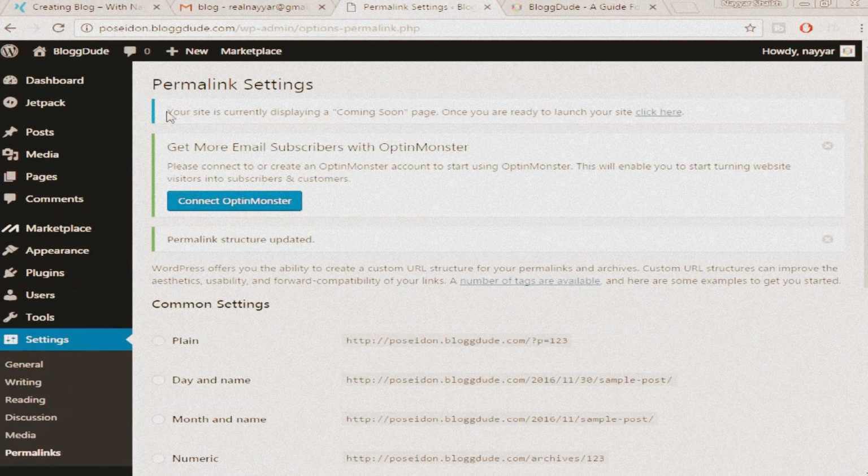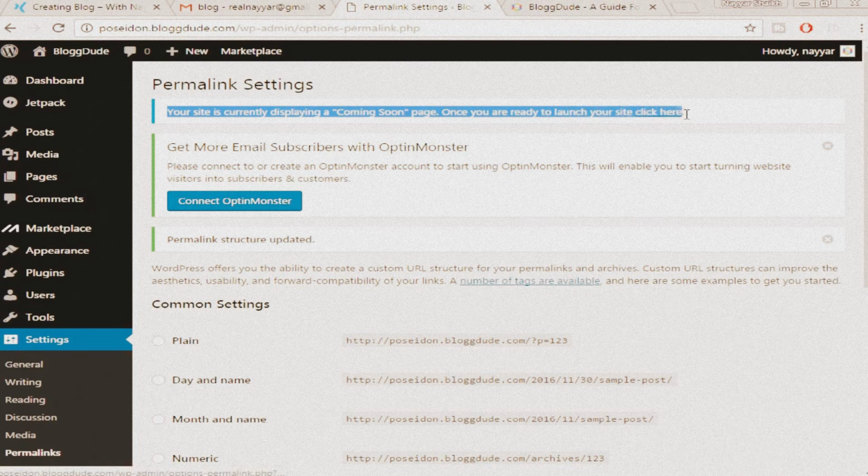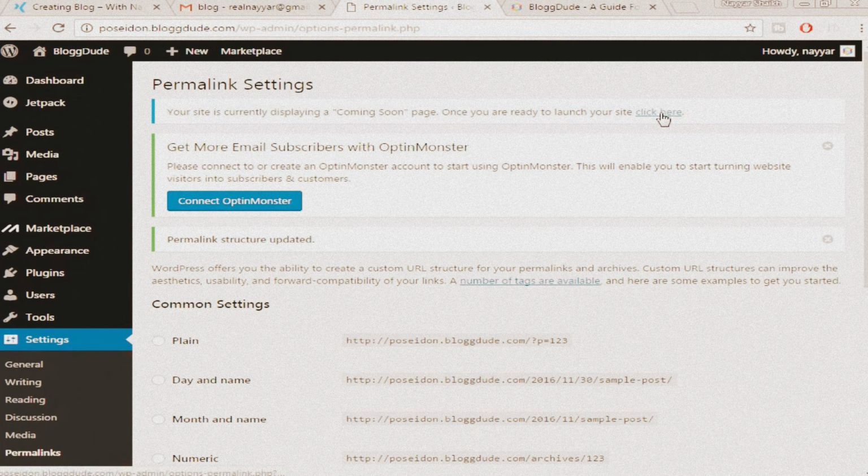It says your site is currently displaying a coming soon page. Once you're ready to launch your site, click here. So because we are creating a demo, I'm creating a tutorial, I'll always need to check the website for the changes. So I'm clicking over here to make my site live.